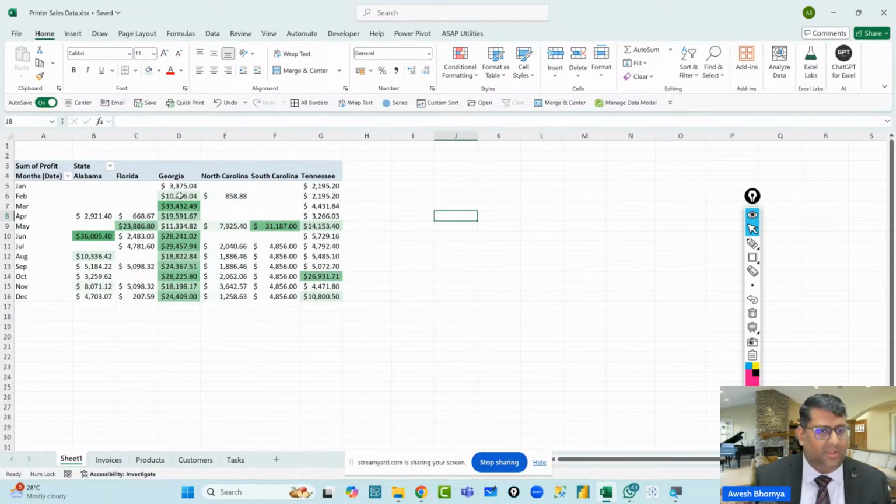So for example, you can see Georgia is doing pretty well across the board, across all the months, except for Jan. But there are certain months where Florida and South Carolina are also doing good enough. And there's one month where Alabama is doing well. So Alabama is doing well in June. In May, it's Florida and South Carolina. And in October, it's Tennessee. So North Carolina is one particular state that's not doing well across the board, across all the months in this particular data set.